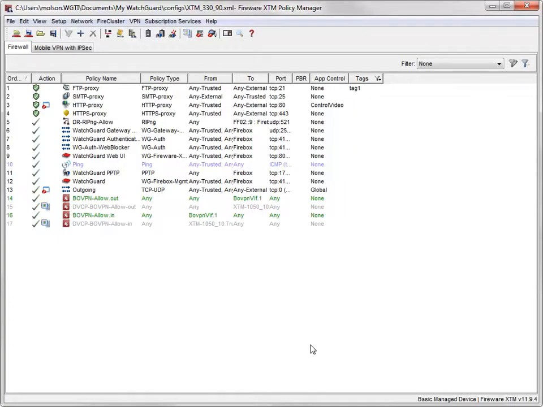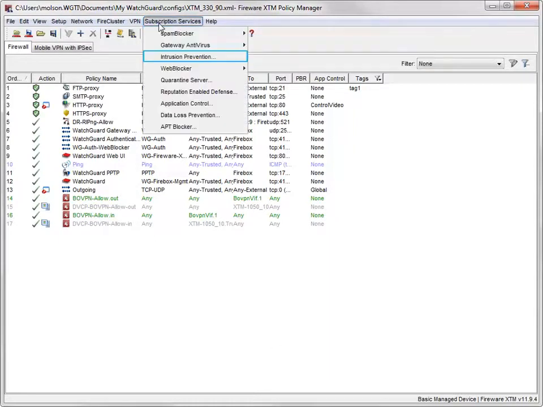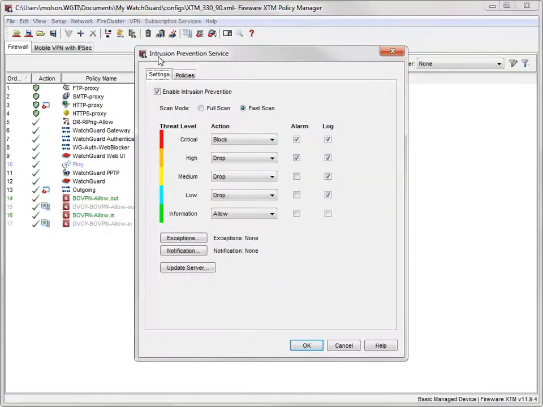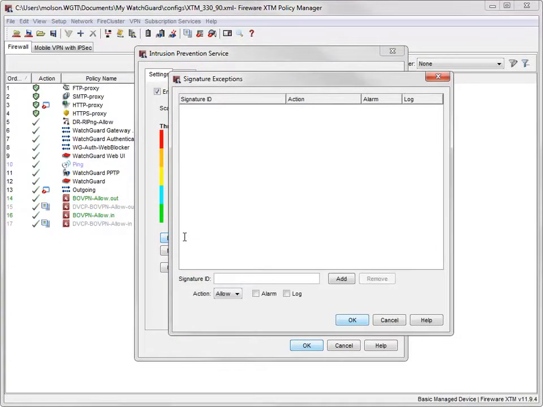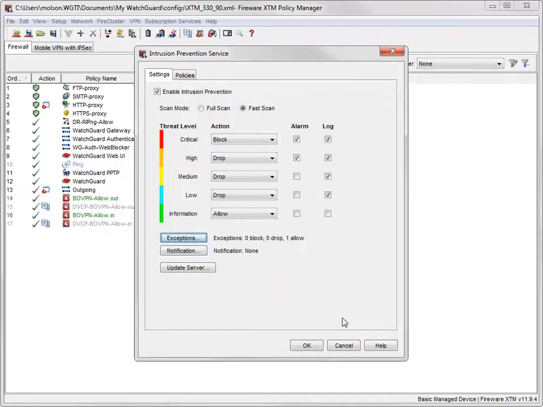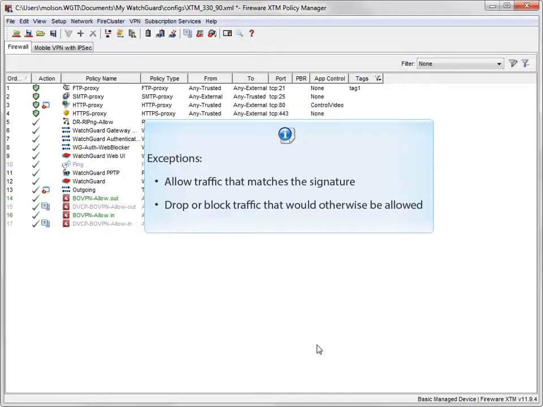To add an IPS exception, open the IPS configuration dialog box, like this. When the dialog box opens, click here. In the Signature Exceptions dialog box, type the signature ID and then click Add. After you've added all of your exceptions, you can close this dialog box. By default, an exception allows traffic that matches the signature, but you can also add exceptions that drop or block traffic that would otherwise be allowed.